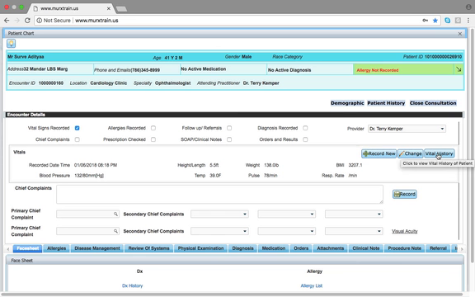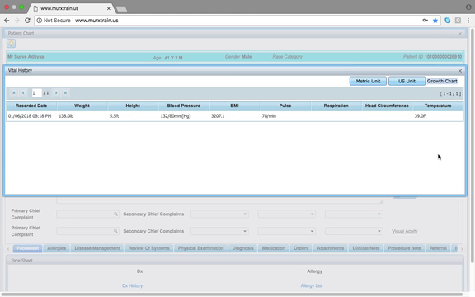Now previous vital history can be viewed by clicking on vital history. These are the vitals which were captured for this particular demo visit.